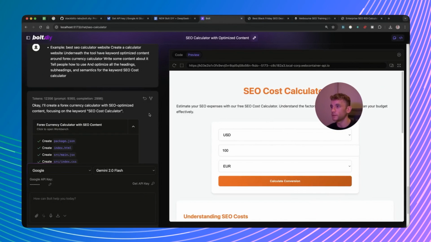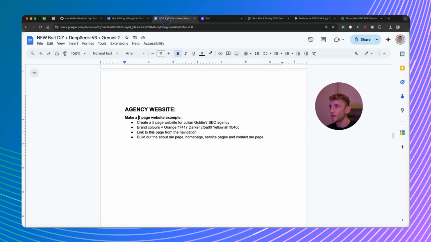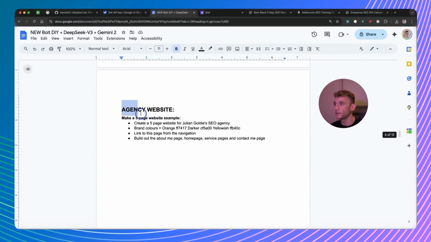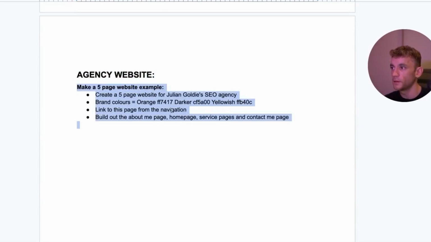So there's loads of different websites you can build with this. Here's an example, and let's move on to the next one. So what we're going to do now is try and build an agency website. So let's grab this prompt.